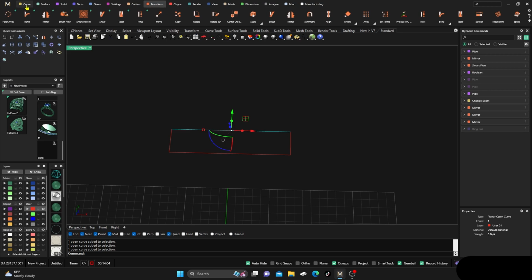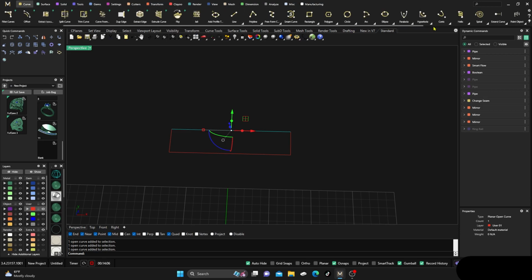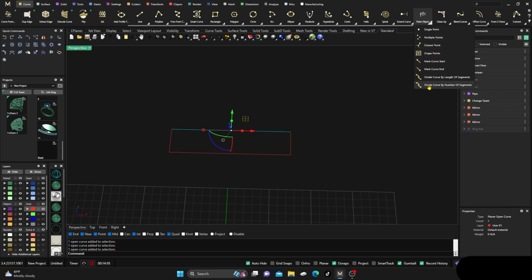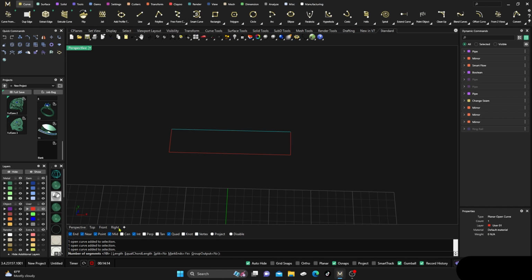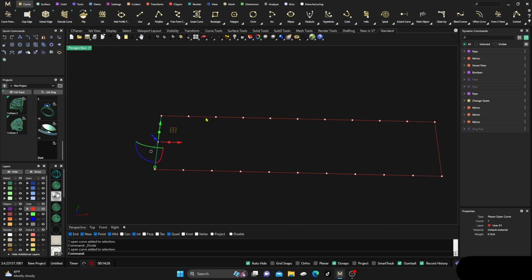So let's go to our curves and go to our point object right here, right? And down here at the bottom, divide curve by number of segments. So we'll take that, and we have it set at 10. 10 sounds probably pretty good. So let's just go ahead and hit enter. And then I'll do this one to 10. Okay, I really didn't have to do that one, but it'll be easier. I can always get rid of them, so it's no big.